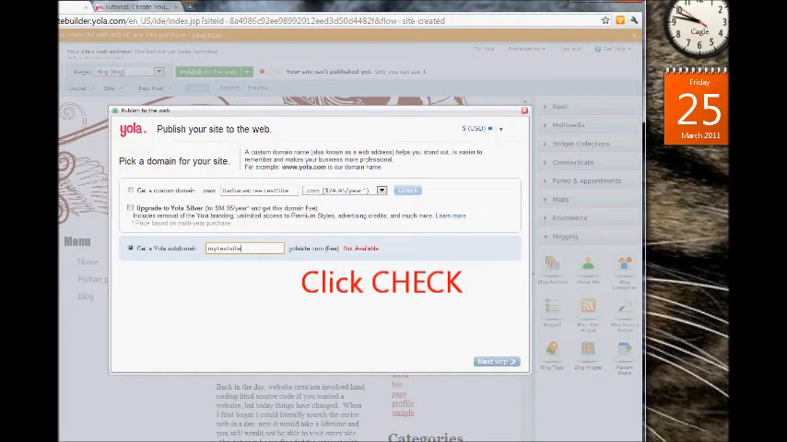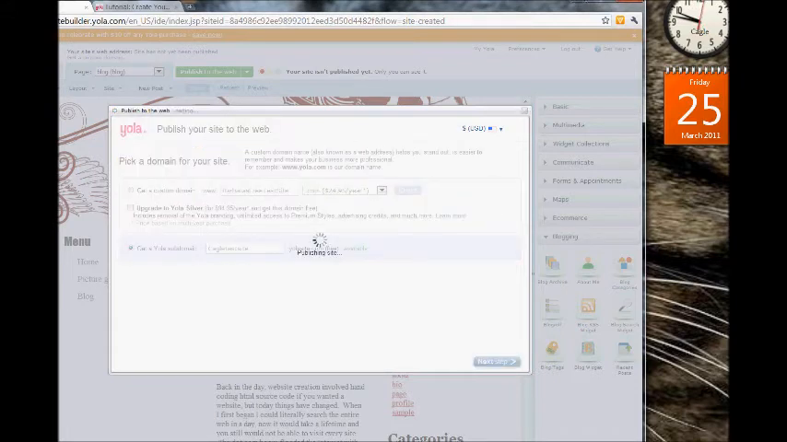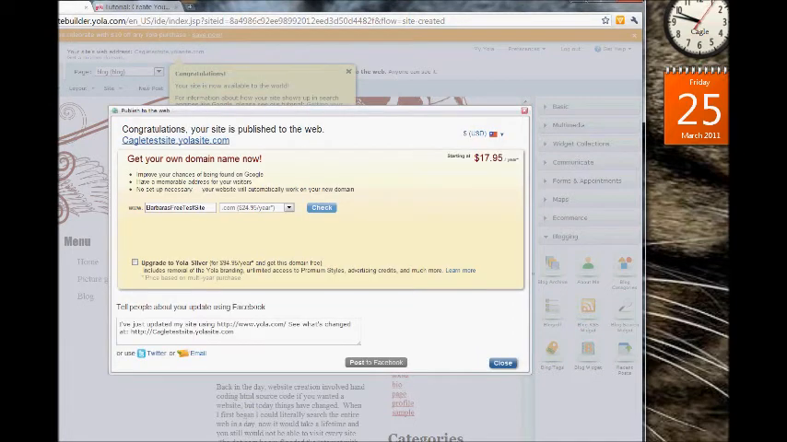No, okay, it told me my test site's not available, so I need to change it. How about Kagel's test site? So I check it. It's available, so I'm going to hit the next step button, and it's going to publish my site. And now it's going to tell me my site is published to the web. There's your website address.